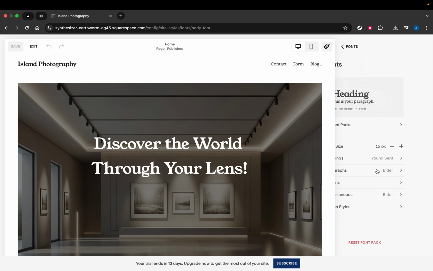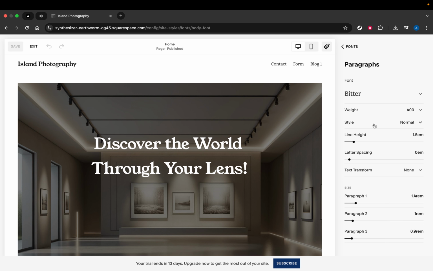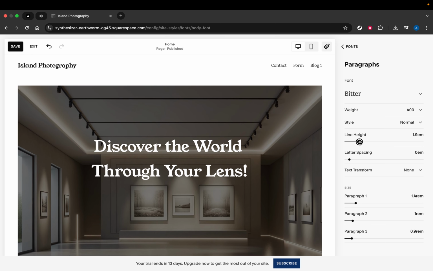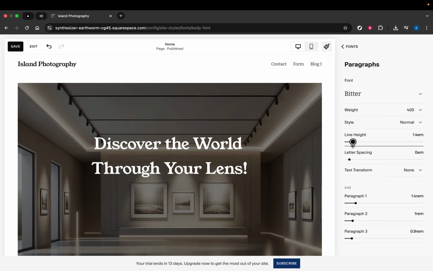Here, you have the flexibility to adjust the style, size, line height, and spacing of the paragraph text on your site. This step is vital if you're aiming to enhance readability or ensure that the text aligns precisely with your design vision. Take your time here. Adjusting these settings can significantly transform the look and feel of your content.